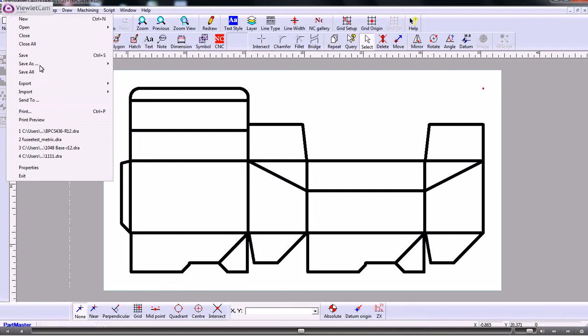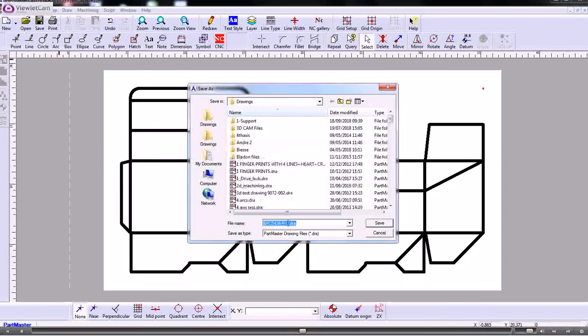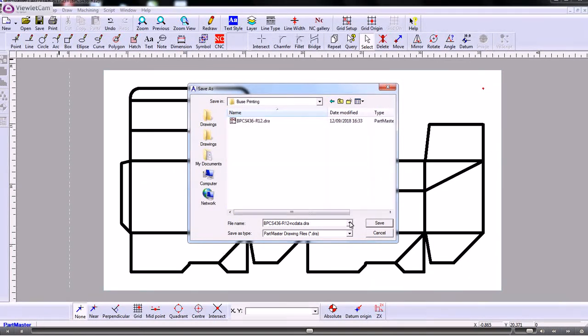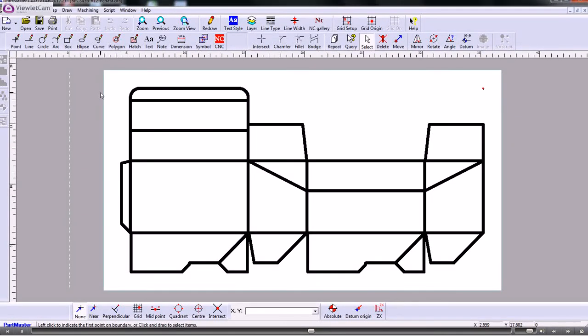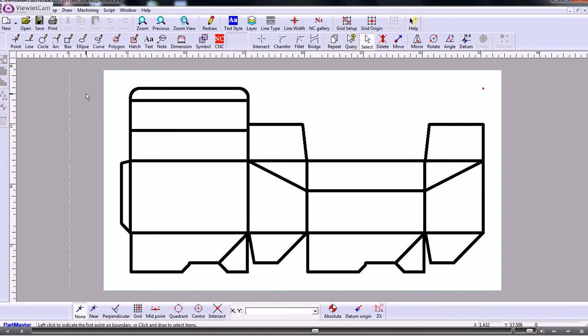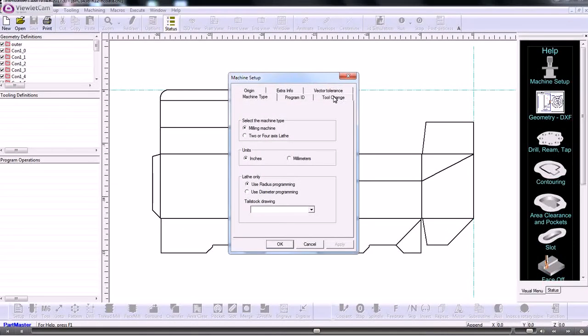So let's now save this file away, and this is being saved in our own format, and I'll call this NC data, and we'll put that in this folder. Okay, so that's saved the drawing away, and now we take that through into the milling module. The milling module is the one that we use for all sorts of contouring type applications. This could be a knife cutter, could be a router, a plasma cutter, anything like that.